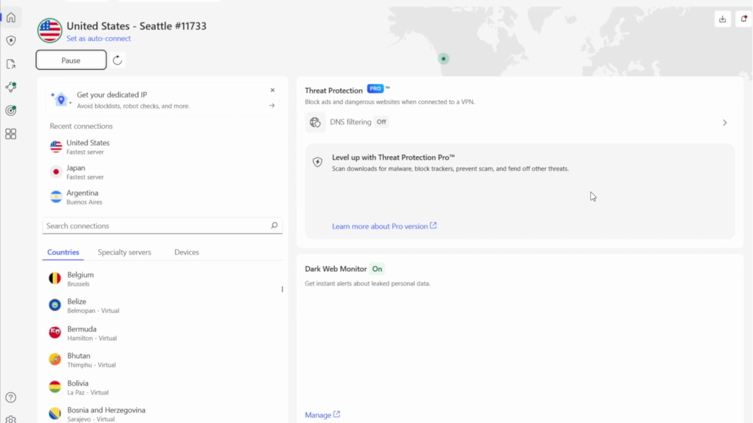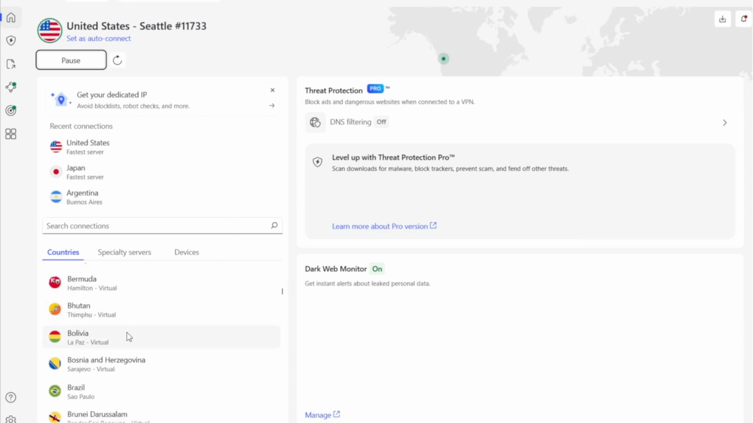Choosing a nearby country often provides the fastest speeds, while selecting a different country can help you match a particular region's content or routing needs. Wait for the status to show Connected, and look for a VPN indicator on your device's status bar. If your connection feels slow, try switching to another server or a nearby country.